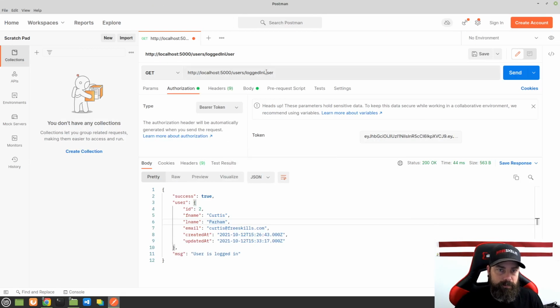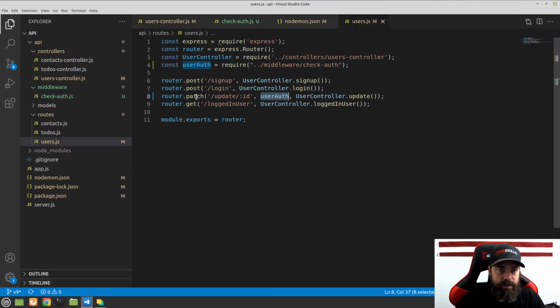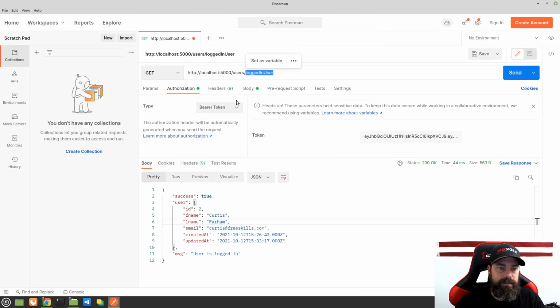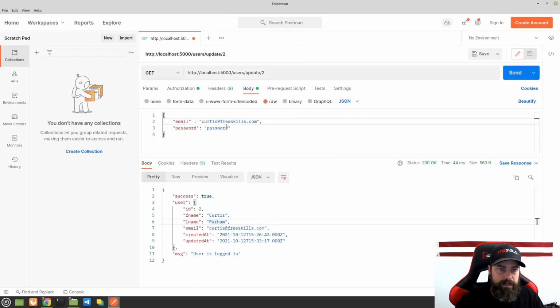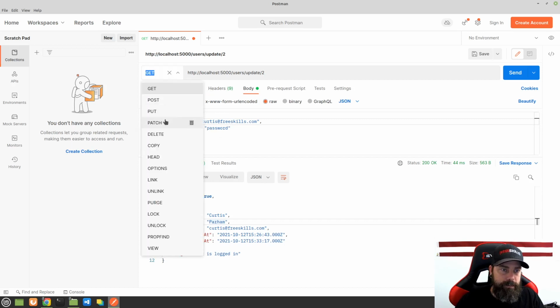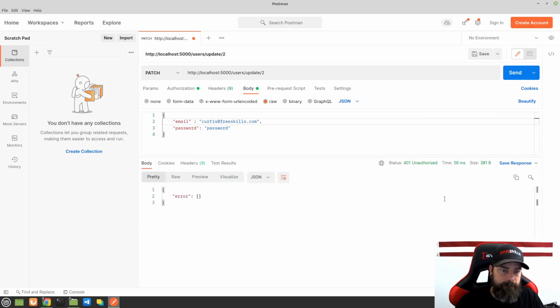Let's go back now. We have our authorization bearer token set, and let's go to users, and what was that route? It was users update and then the ID. So we're going to update user 2. So we'll say update two. Now in the body, let's just send this along here. That's fine. But this needs to be a patch request. So we'll hit send. And this says unauthorized. So why would that be?